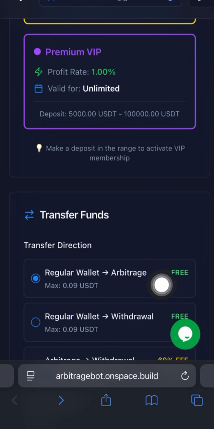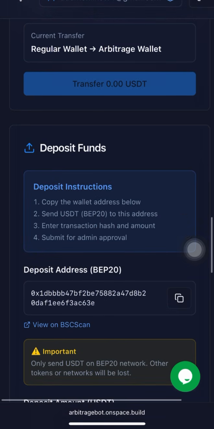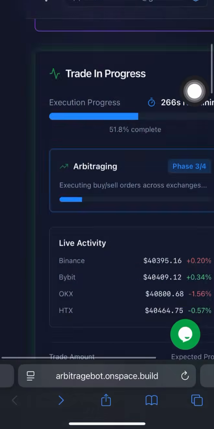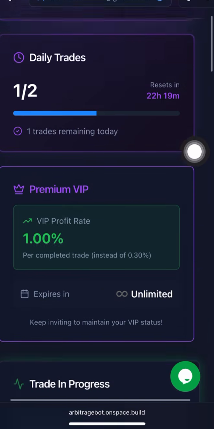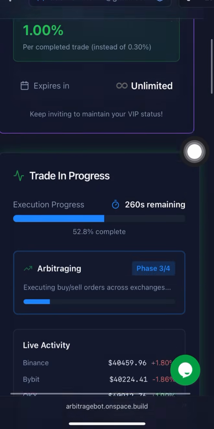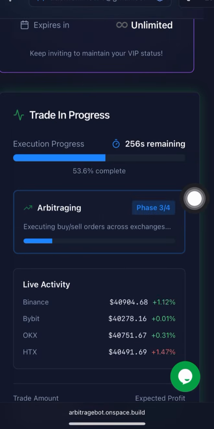If you want to do that, you come down here, you see that we have regular wallet to arbitrage. Then you take that one, come down here, enter the amount, and you transfer it. If you transfer, it will be in your arbitrage wallet here. And if you come down here, you'll see it and you prompt it and it will trade for you.